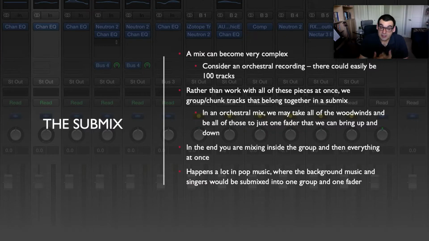For example, in the orchestral mix, we may take all of the woodwinds and group them together into one submix so that we can change the levels of the woodwinds as a group rather than the individual instruments. We can take all the woodwinds and change their fade levels and gain levels all at the same time. And we can actually add effects to a whole group of channels at the same time with the submix rather than individually. So in the end, you're mixing inside the group with everything at once.